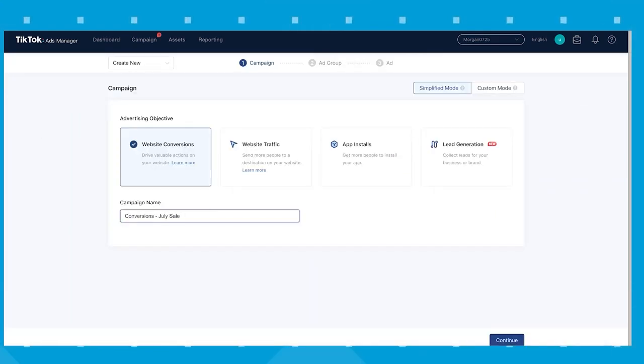Select your advertising objective and name your campaign. Click Continue. Before we move on to ad set details, let's talk about advertising objectives really quickly. When you're selecting your advertising objective, you're really just choosing the targeting and the budget that will be used to promote your ads, just like on other advertising platforms.